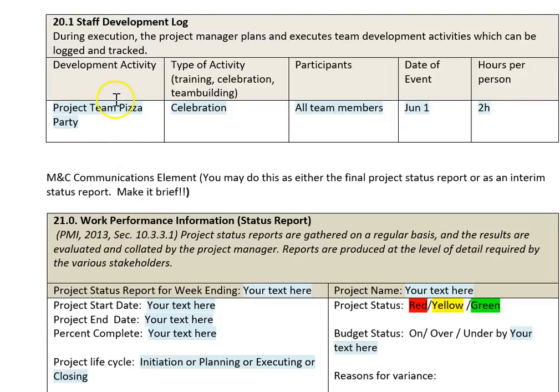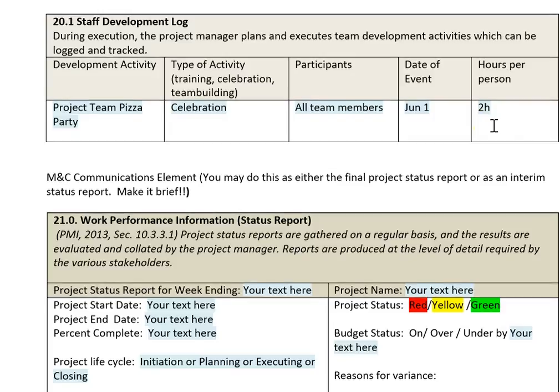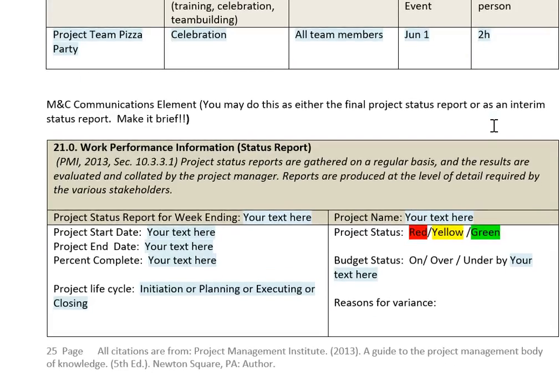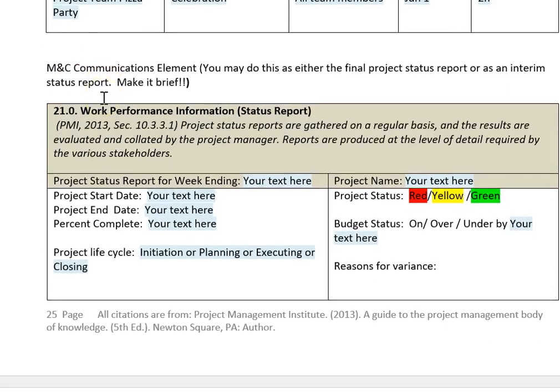For me, the answer for staff development is almost always pizza parties. Teams appreciate pizzas, and if we can do a celebration and get everybody together, it's just one of the best ways to do lessons learned, for example.